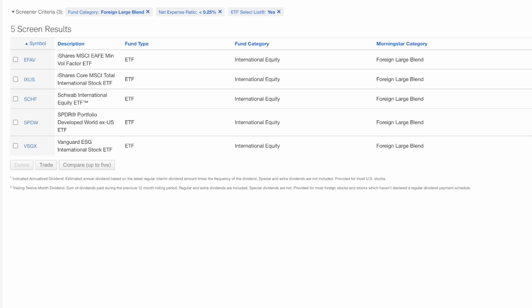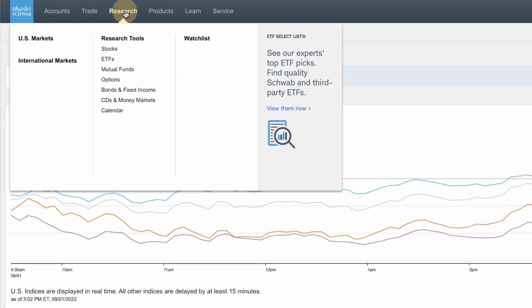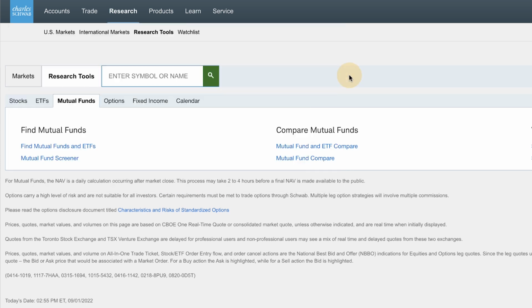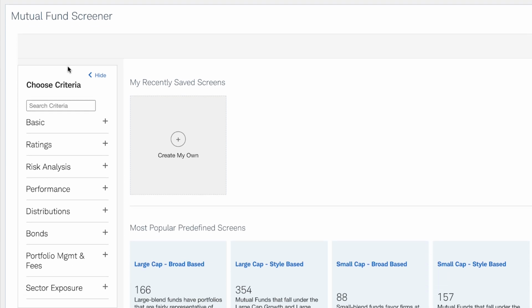You can use the ETF screener to find bond ETFs as well, but some investors prefer to buy mutual funds instead of ETFs. So let's walk through an example of how to find a mutual fund on the Schwab Mutual Fund Screener. First, I'll point to Research, then select Mutual Funds. Similar to ETFs, I'm also able to use the Mutual Fund Screener to find low-expense index mutual funds. The Mutual Fund Screener works a lot like the ETF screener, but has slightly different choices.